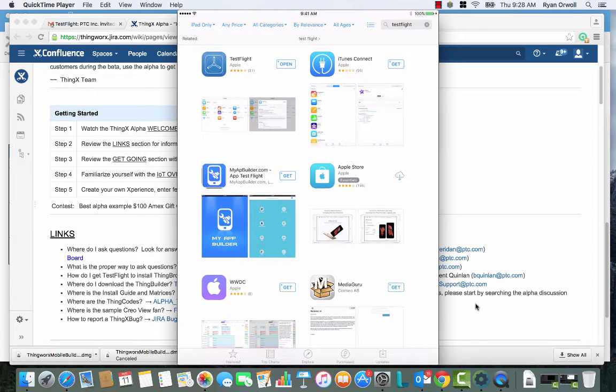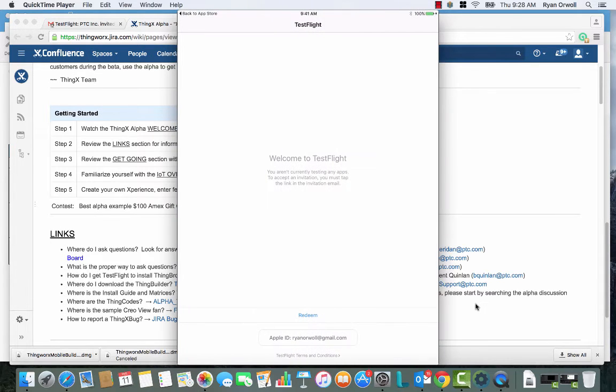and download TestFlight. Just by typing TestFlight into the upper right search field and then hitting search, it'll be the first thing that comes up in the top left. Now for this video, I've already done that ahead of time so that we don't have to watch it download. So I'm just going to open up TestFlight, and you'll be taken to a page that looks like this.